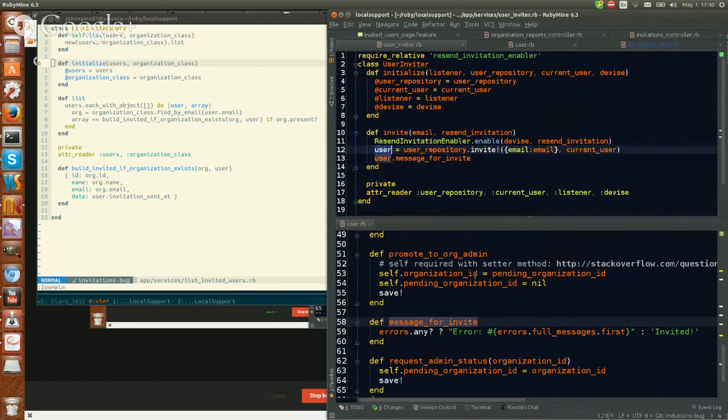This user returned on line 12 sometimes has errors in it. Oh, gotcha. And we were okay with that because we would just reply with the error here, message for invite, error, you can't do this. But now the thing is, if we're going to associate the user with the organization, we should only do that if there's not an error in that invitation process. The error being that this user already exists. You can't have this user joined to that organization.